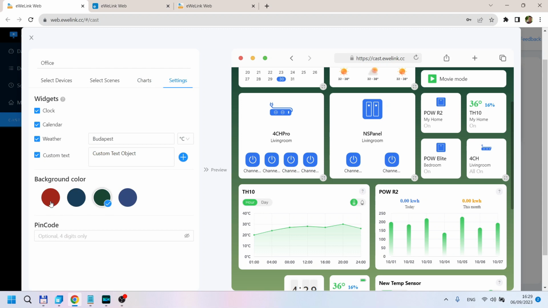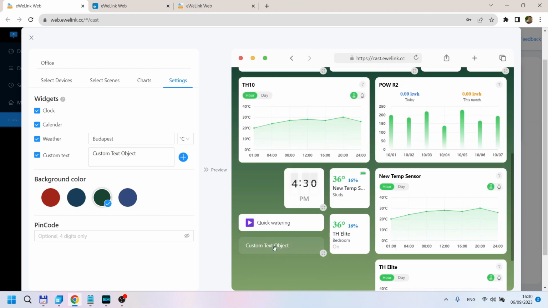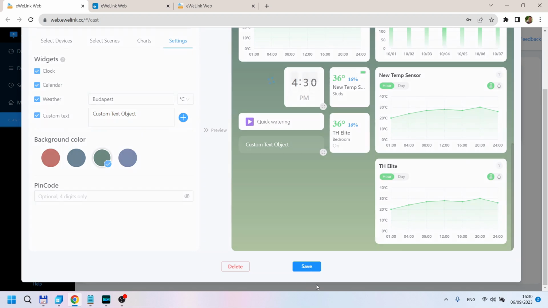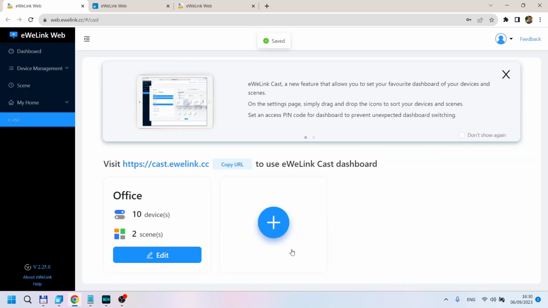And in the settings, we can now choose from 4 different colors, but I think that was the case previously as well. And that's where I enabled the clock and the custom text that you can see here. So again, you can't really do anything with a custom text. It's just a piece of text. And that's pretty much it. And don't forget to click on save at the end.